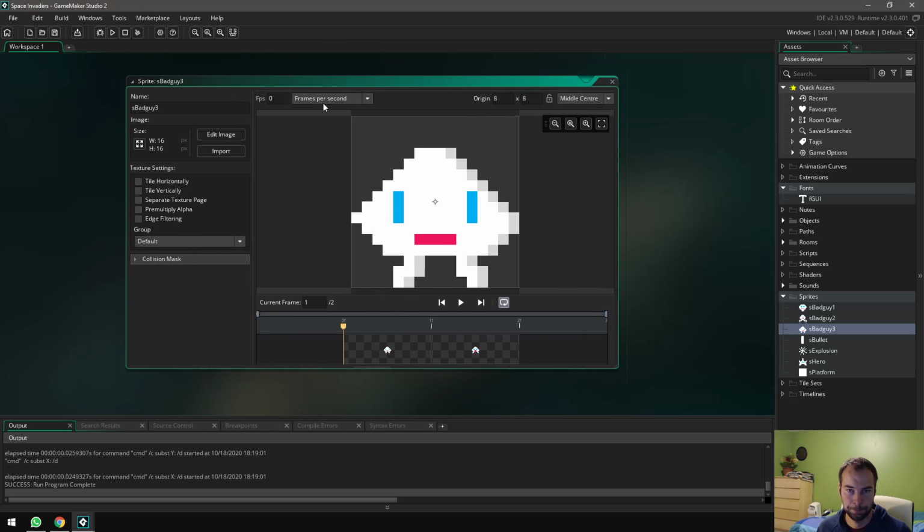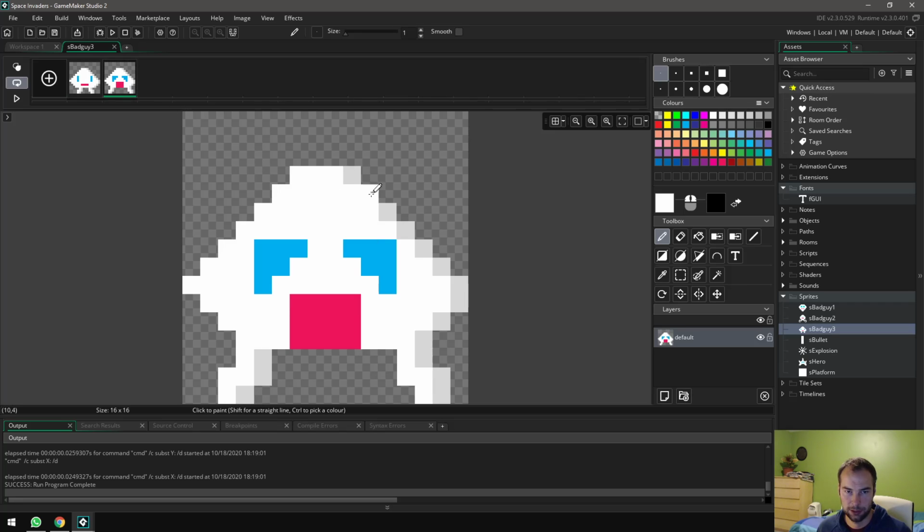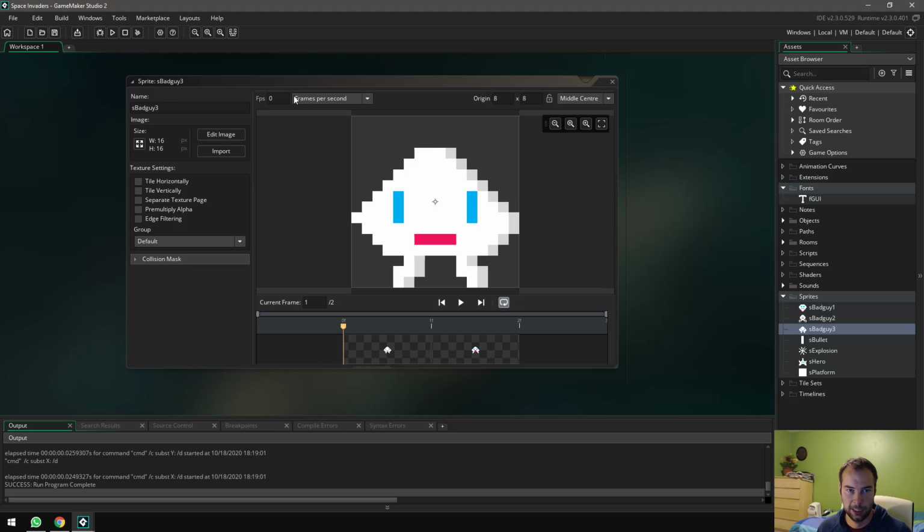Here's the third guy. Same thing, 16 by 16. FPS is set to 0. Let's look at him in detail. So he's just going from a non-scary to a scary pose. I tried to do shading on this one, and it's a little bit better because at least it's only on one side. So it seems like light's probably coming from the lower left side and causing some shadows, maybe on the right side. 2 images, FPS is 0, and middle center again.